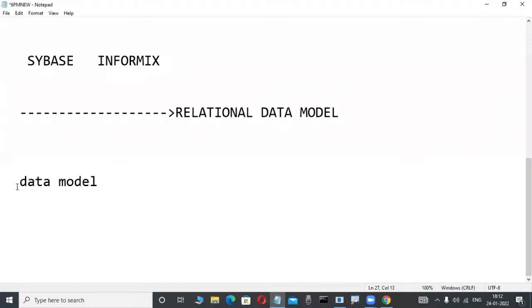Slowly observe here. I am telling one thing. Suppose here Oracle is a product. This Oracle database, or relational database, anything, has two types of structures. I told in the previous classes, two types of structures only.